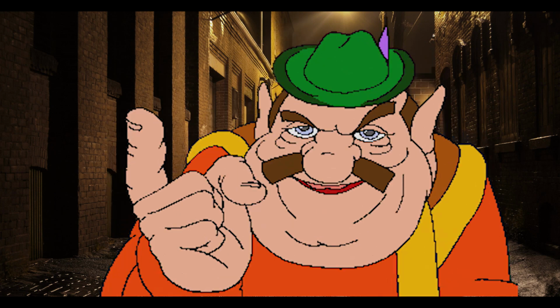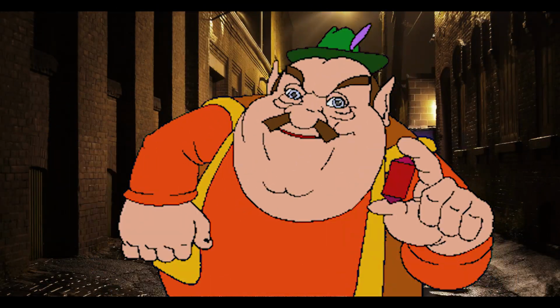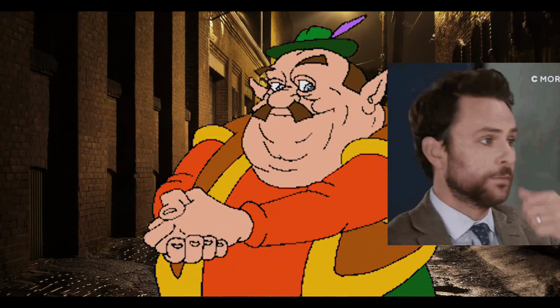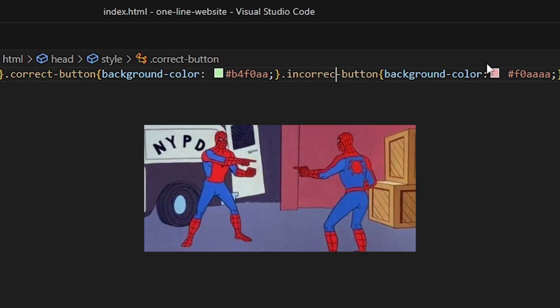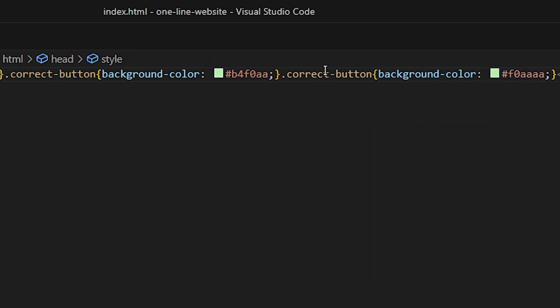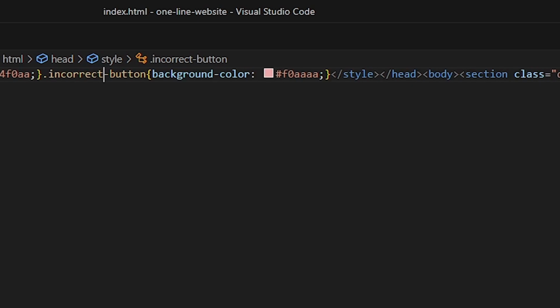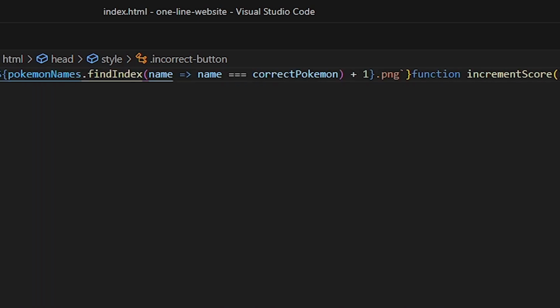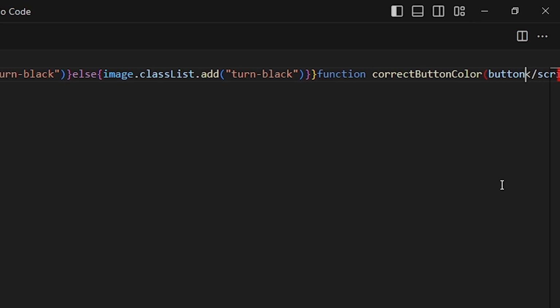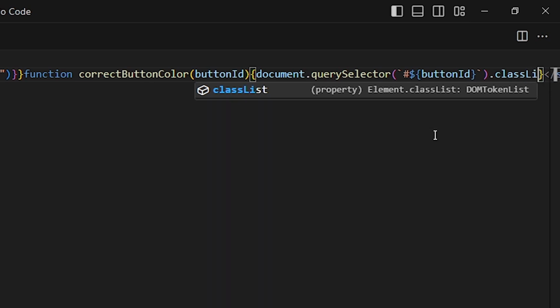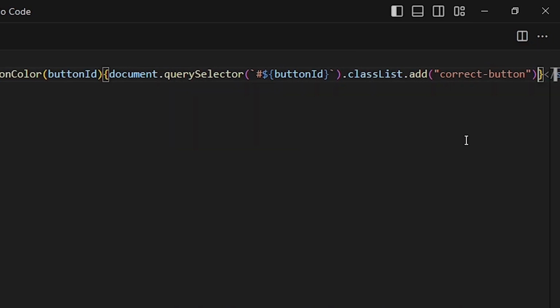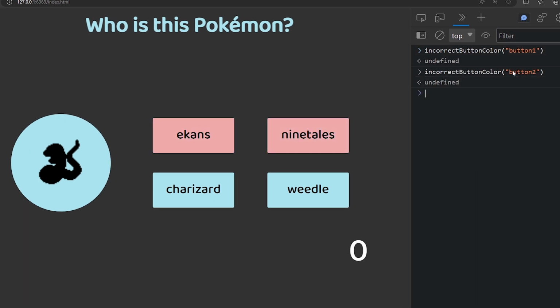Have you ever wanted to change the color of your buttons depending on the answer that the user gives? Well, now we'll do it. The both correct and incorrect button colors are basically two different things, but also the same. We just need to create a class that changes the background color to red or green depending on what you want. We are going to make two selectors of those in CSS, and then we need to create a function that receives the button ID, accesses the button through the DOM, and adds to the class list of that button the class of correct or incorrect, depending on the function that you are working with.